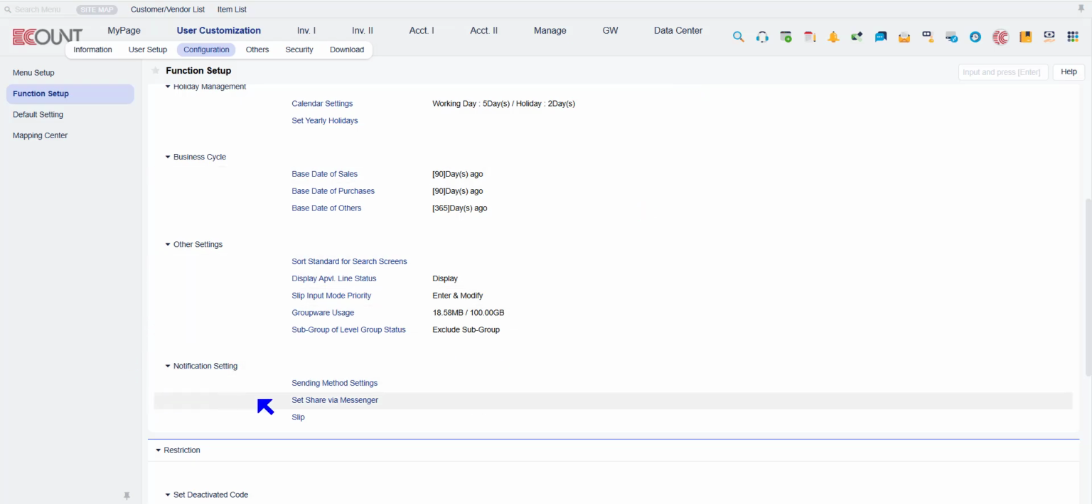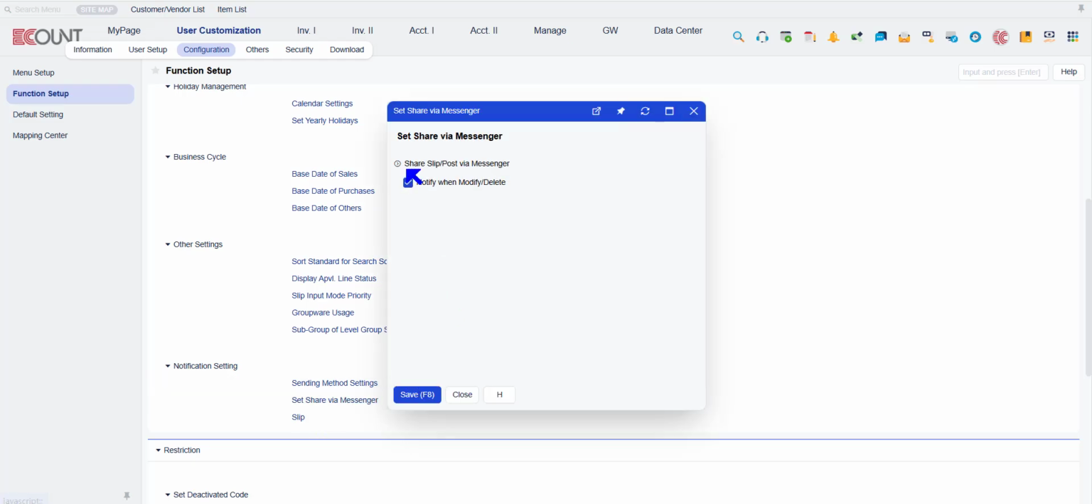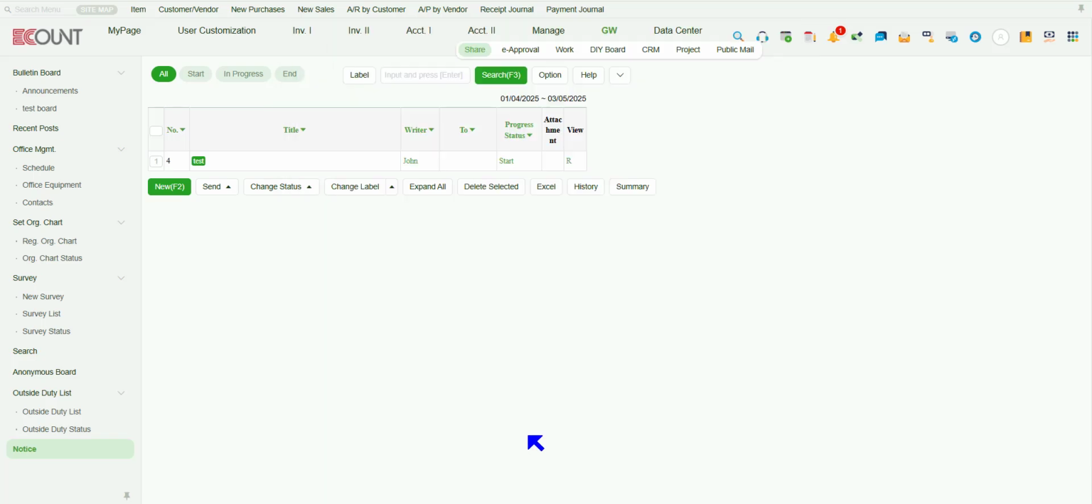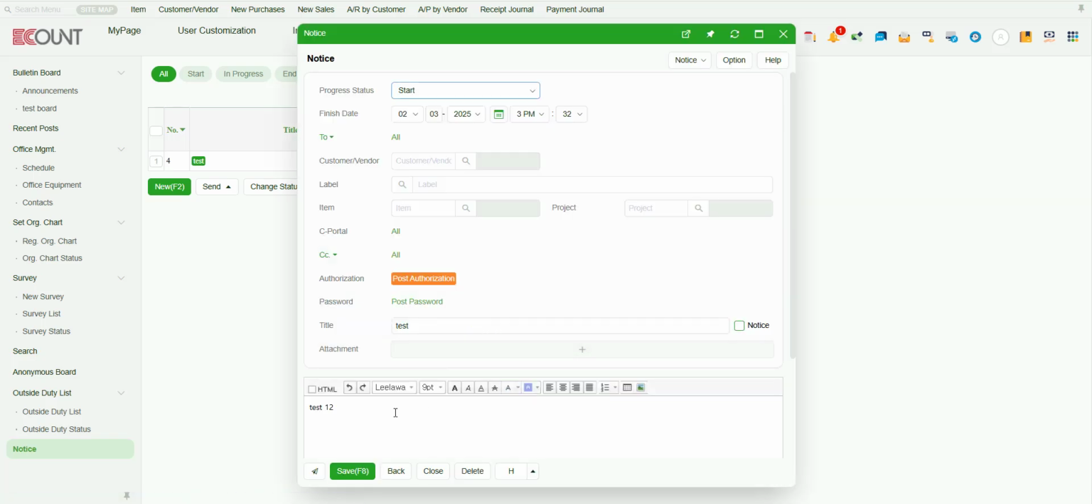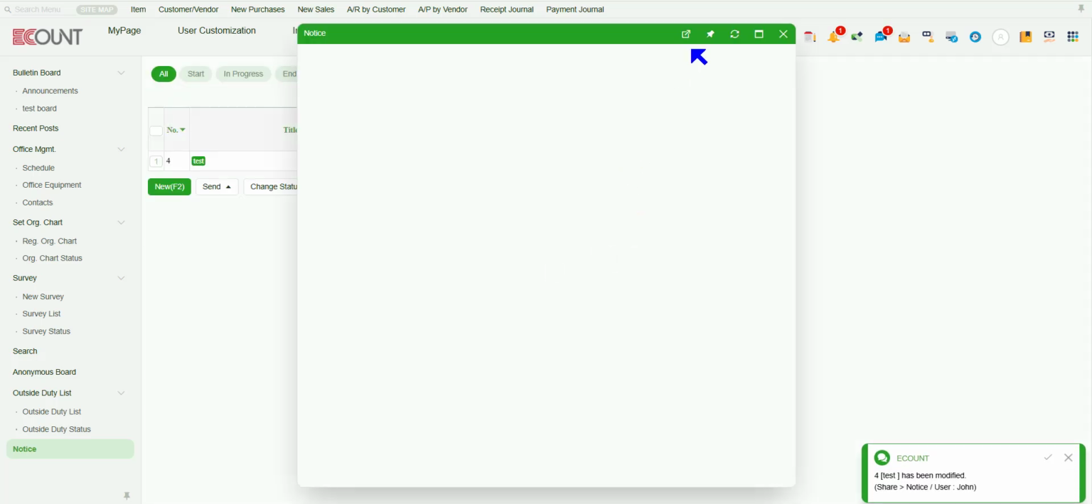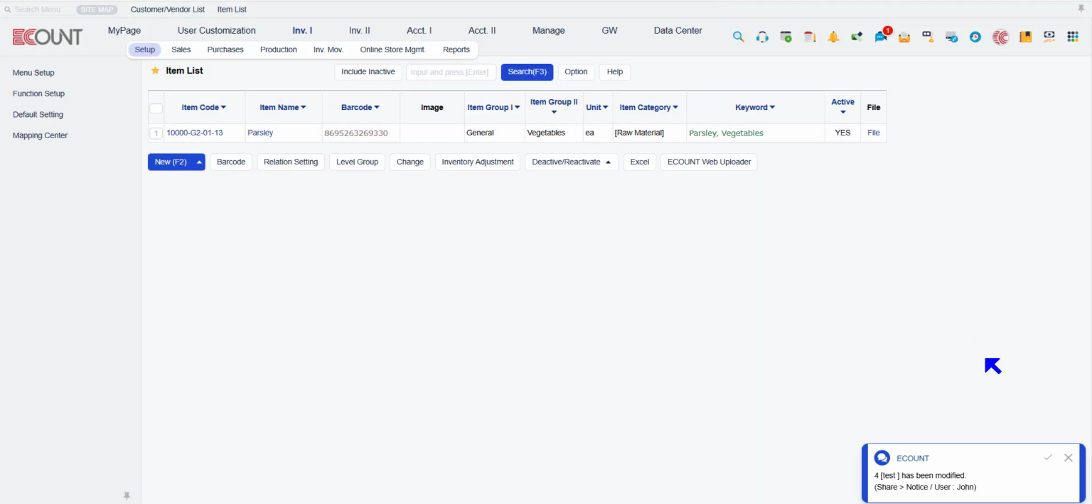Under notification settings, you can set share via messenger and slip. The first is set share via messenger. If you check the notify when modify, delete, and save, and you edit an already shared notice via messenger and save it, you can see that the other ID has been notified of the change.